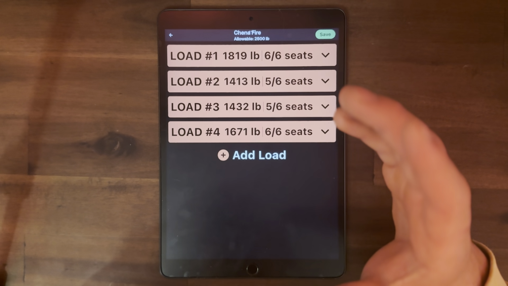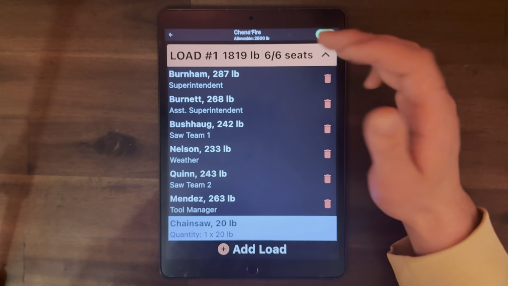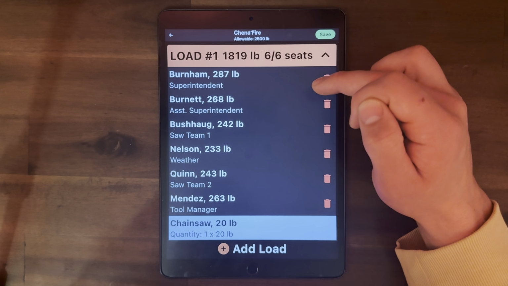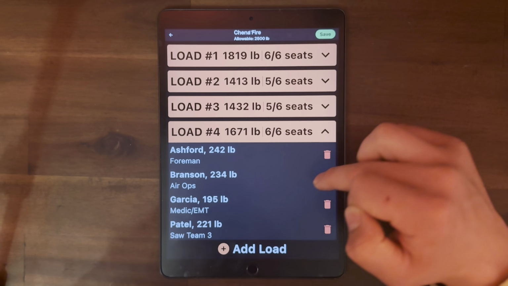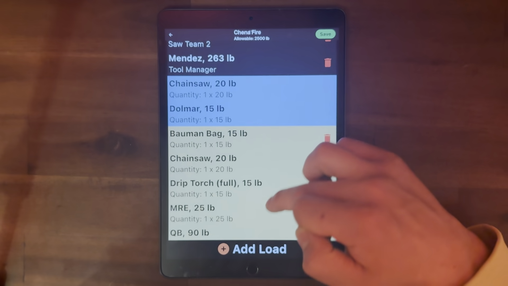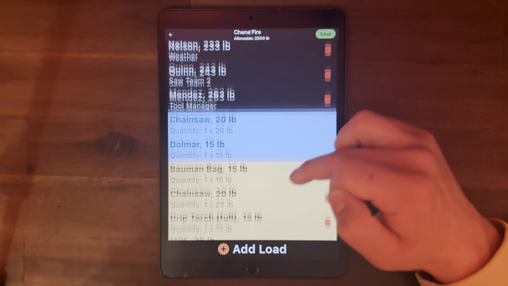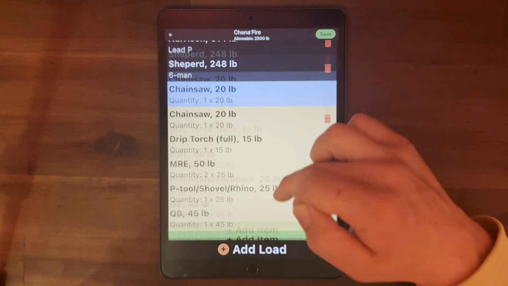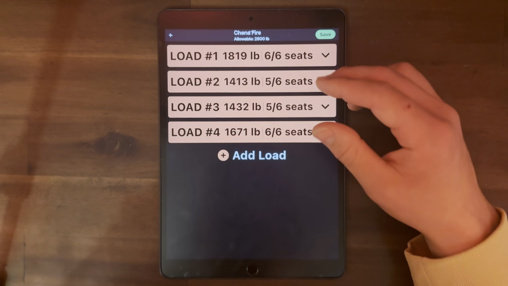And right now we have an overview of all of our loads that were generated. We can see here that in load 1, like we said, Burnham and Burnett, the superintendent and assistant, are on our first load. Ashford and Branson, our foreman and air operations, are on our last, like we said. If we go through, we can see that we have an MRE and a QB on this load with the SAT phone and trauma bag like we defined. And if you go to any load, you'll see that there's at least a QB and MRE. So it's placing the gear and the crew members into the loads just as we defined.